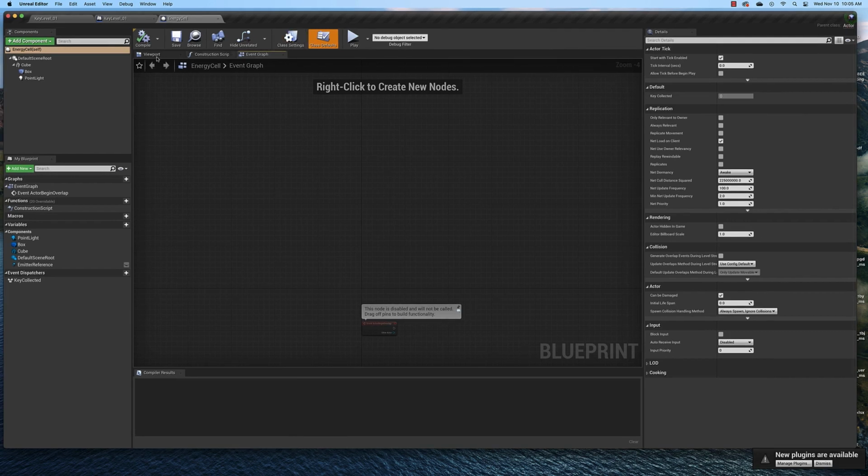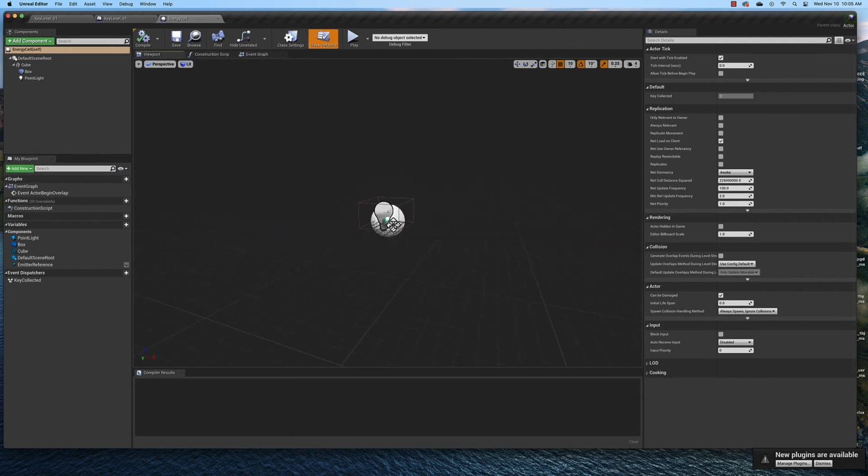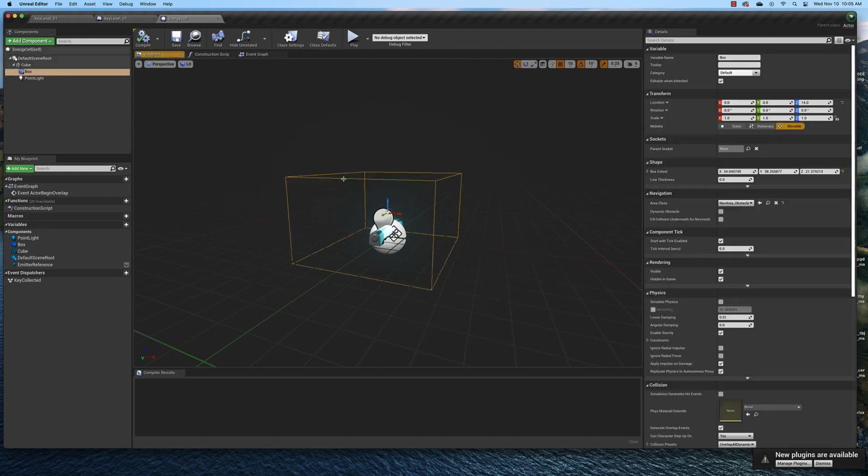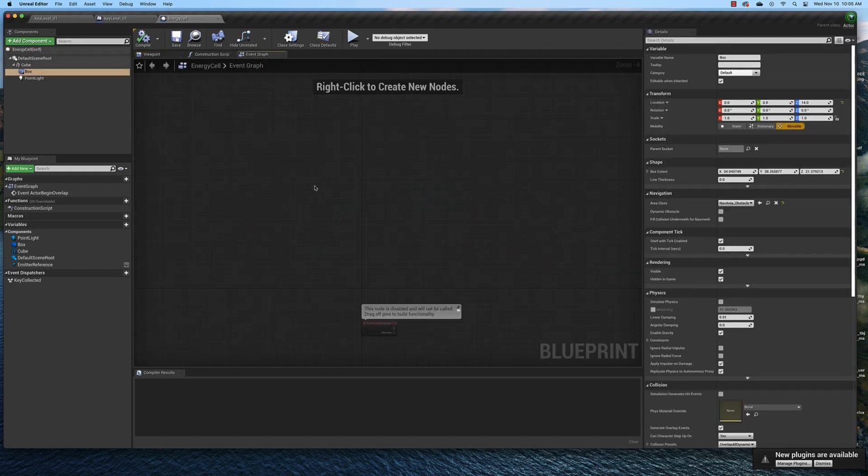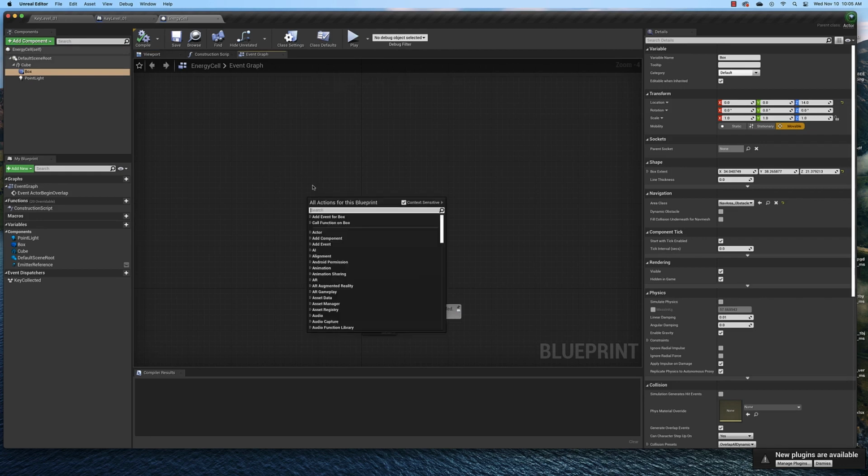And you don't need to worry about anything in the viewport. It's already been created. It's just a mesh object with a light on it and a collision box. And you can see the components right here. You need to select the collision box, which is here. It's called box. And open up the event graph and type in add event for box. We can just do this like we did for the last collision.